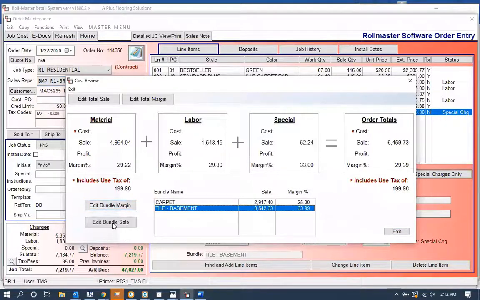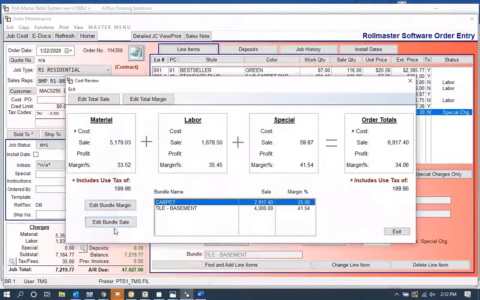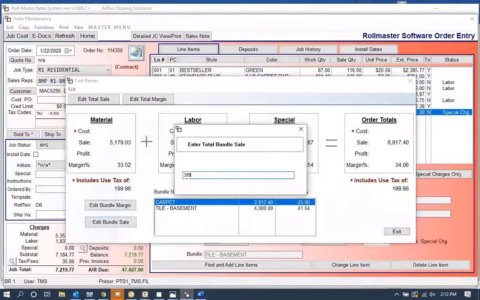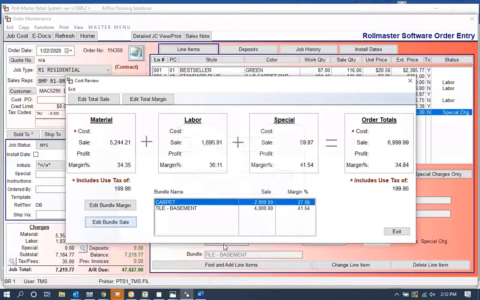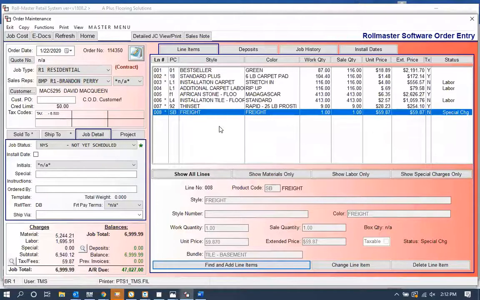I could also go and say, let's do the tile for 4,000, and let's do the carpet for 3,000. So those are some quick calculations that the system can help you come up with. And there I'm done pricing out my job.